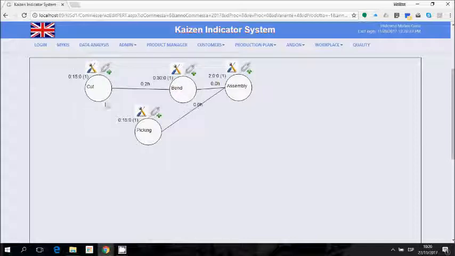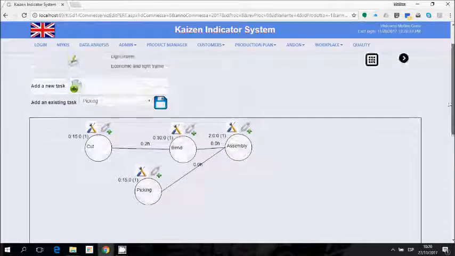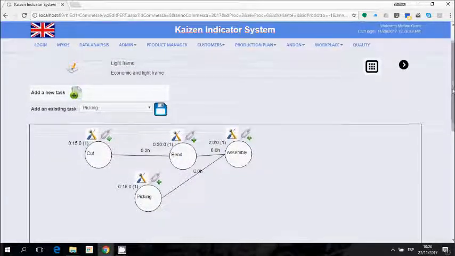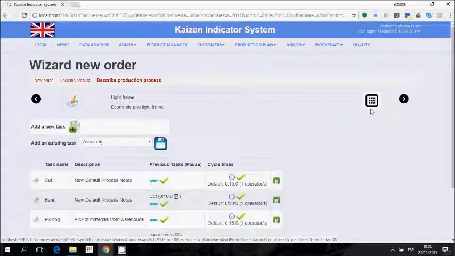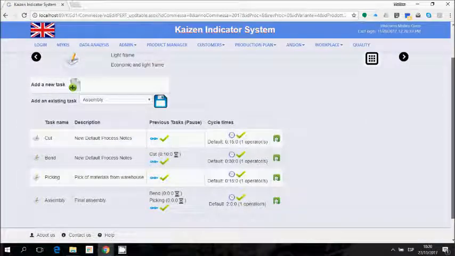And also we can only bend when we finish cutting, and we can assemble our product only when the three tasks are finished: cut, bend and picking. Okay, as told before, we can also use a different interface to define our production process by clicking on the matrix icon, and we can use a table.